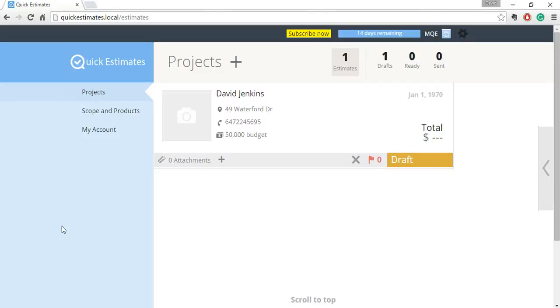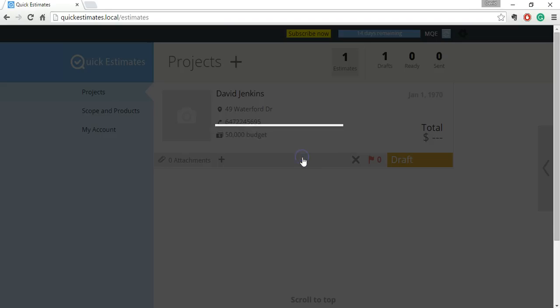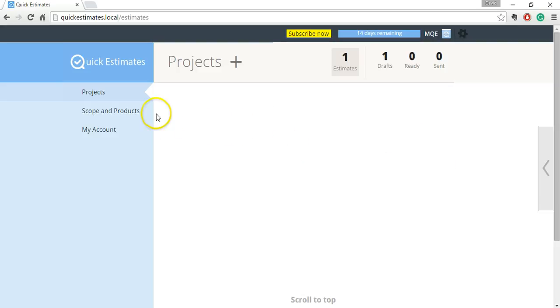Creating and managing your projects and quick estimates can be done from the Projects page here on the left side of the screen. Here you can see the status of all previous estimates by sorting through them here, deleting them by clicking on the X and then confirming, and editing them by clicking on the photo area. Now to create a new project, click the plus at the top of the screen.